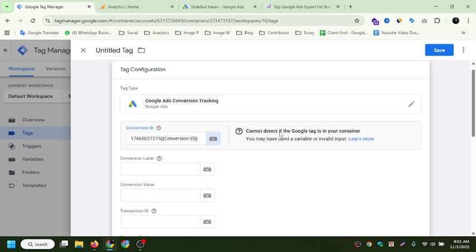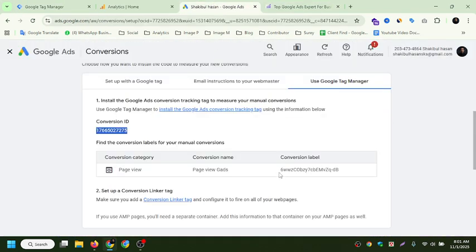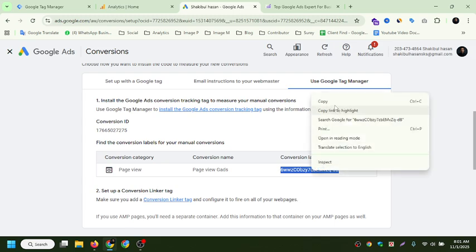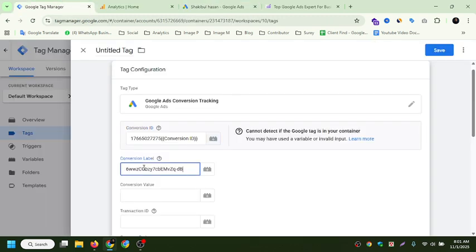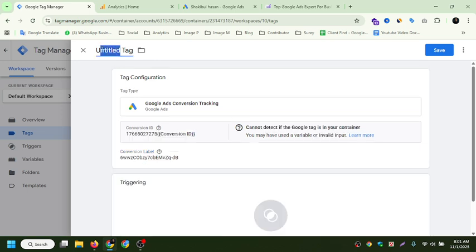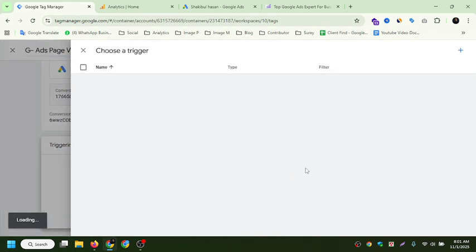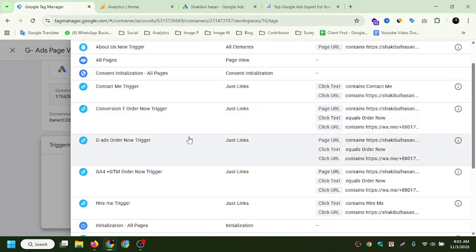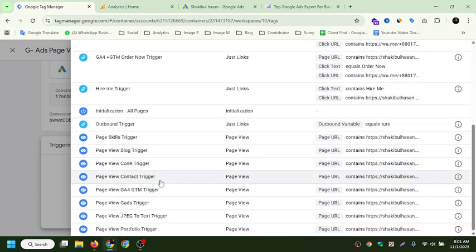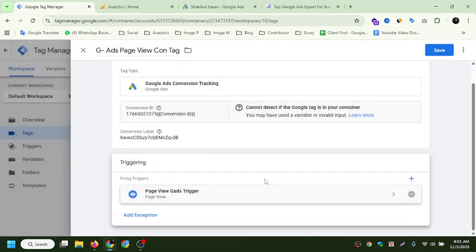Then it connects to your Google Ads account. You can copy this conversion label, paste it here, and name this tag Ads conversion tag. For the trigger, we can use the page view trigger already set up. Just connect this trigger, simply this, and save.